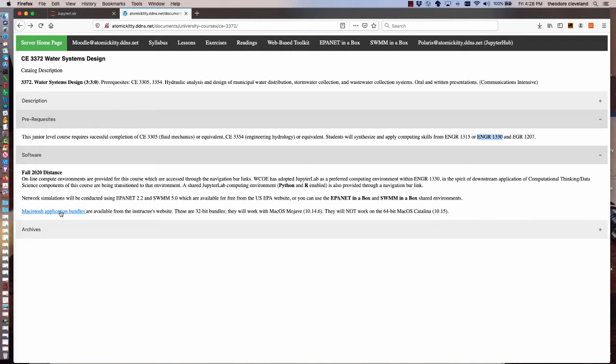There are some Macintosh application bundles, so EPANet and SWIM will work far better if you download them to your computer. But if you happen to be a Macintosh user, that's not a really good option. If you're running Macintosh Catalina, the newest operating system, or Big Sur for that matter, the even newest one, the application builds that I've built and used for years will not work.